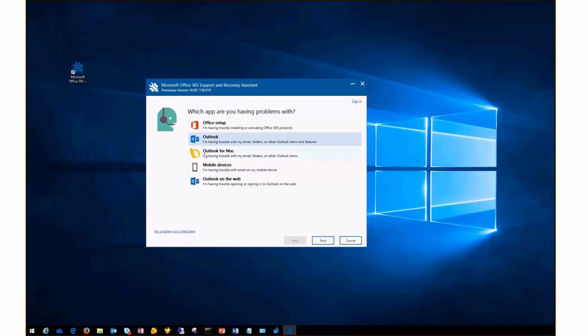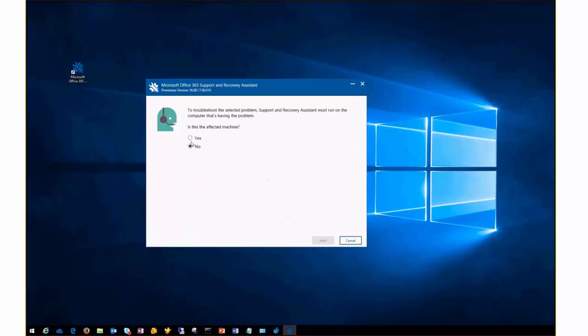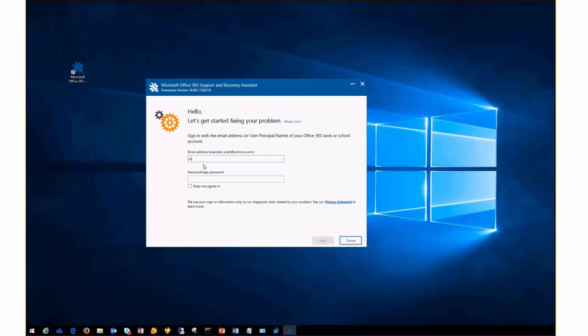So I'm going to Outlook. I will choose Outlook. I'm having trouble with my email address or folders, and I will say that I'm having issues with accessing my shared mailbox. Okay. This is the affected machine. Yes. So we'll do the test with my primary mailbox. This has access to the shared mailbox I showed you, which was created directly in the cloud.